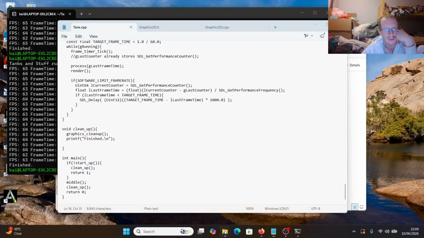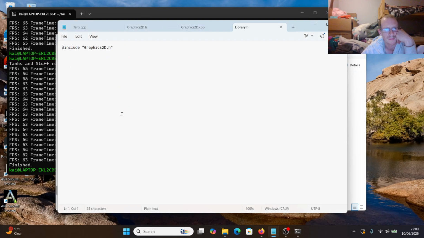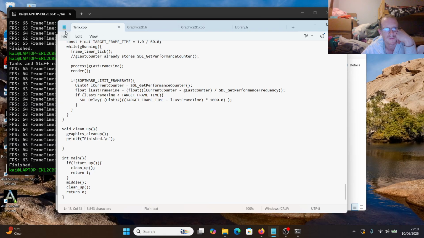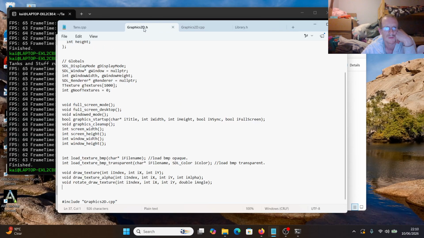That's the main tanx.cpp one. Hold on a minute. Now we've got the library file and graphic2d.h. The first file was tank.cpp, what we want to call it. Then library.h. Next, graphic2d.h.